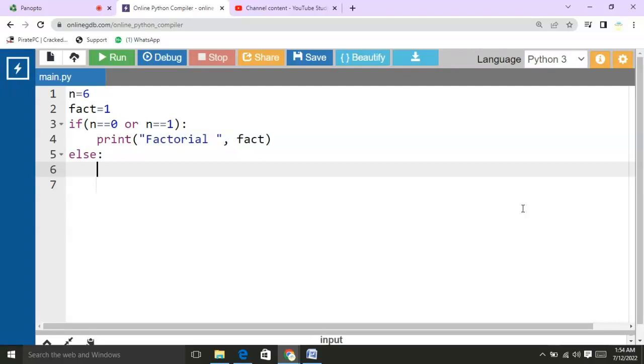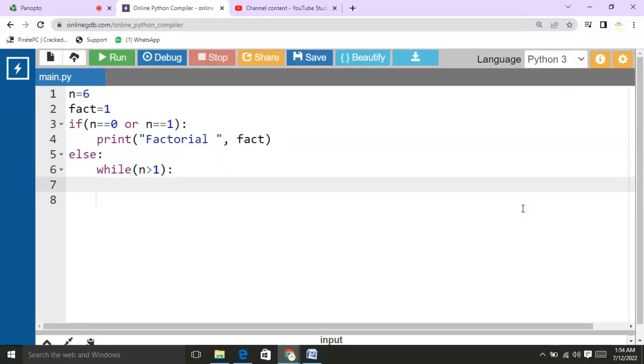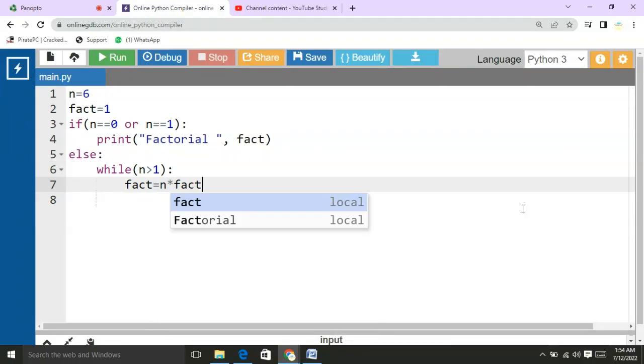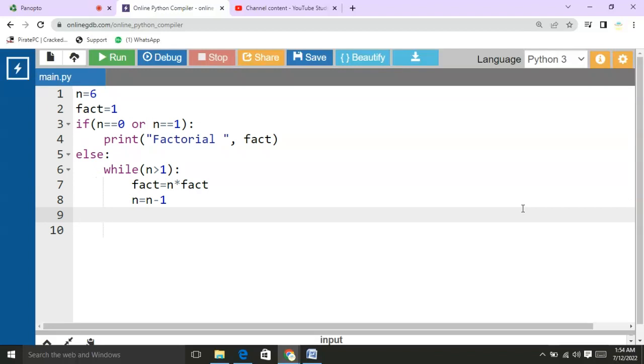In the else part, I am going to write a while loop, while n greater than 1, until the condition holds: fact equal to n into fact, and I reduce the value of n equal to n minus 1. After completing this, I am going to write the print: factorial is.